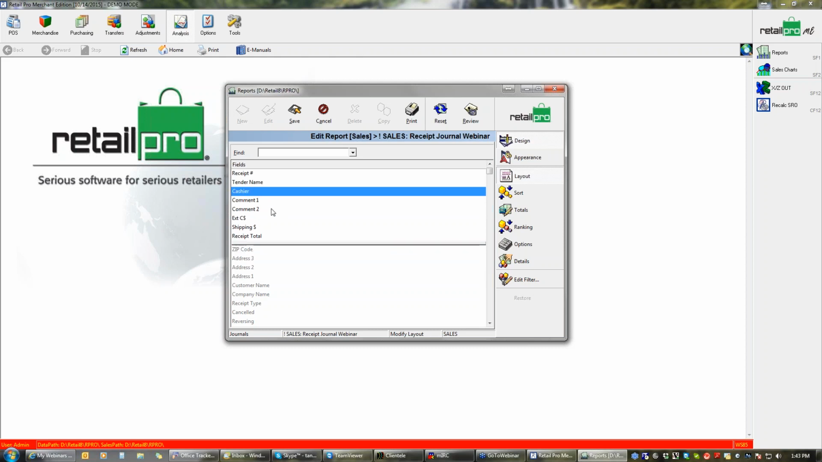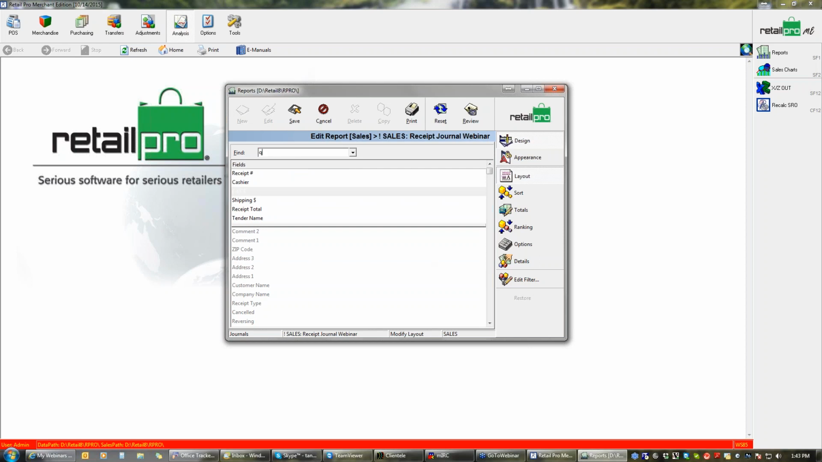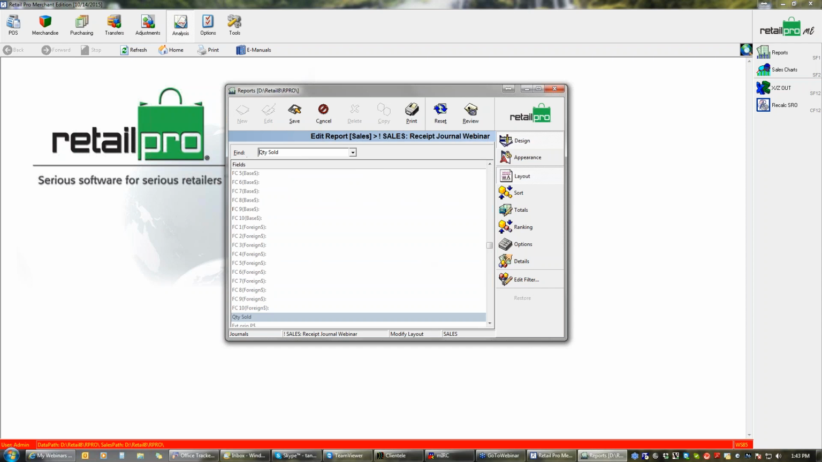and the zip code. Okay, I would rather know who the cashier was. Oh, there it is right there. I'm going to move that down. Okay, so I'd rather have the cashier. I'd rather see the quantity sold on the receipt. And I'd rather see the price involved on the receipt.